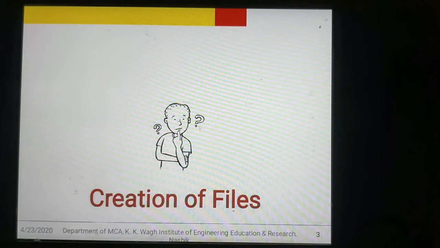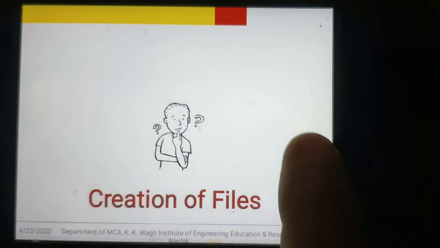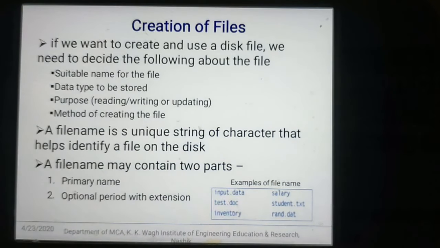Let's discuss how to create a file by using the File class. For creating a file, first you have to think about four things. That means you have to decide the following things for file handling. First is a suitable name for the file. Second, what type of data you are going to store in the file. Third is the purpose for which you are going to use that file, that is, reading, writing or updating the data. And fourth is what are the methods for creating the file.